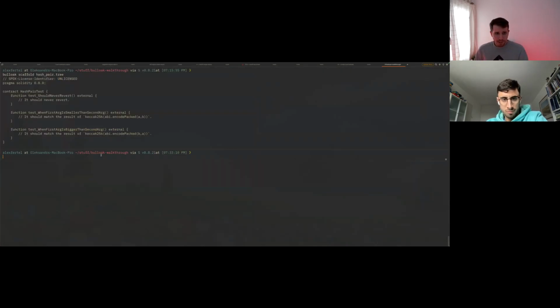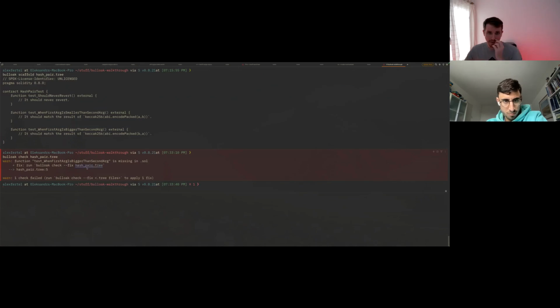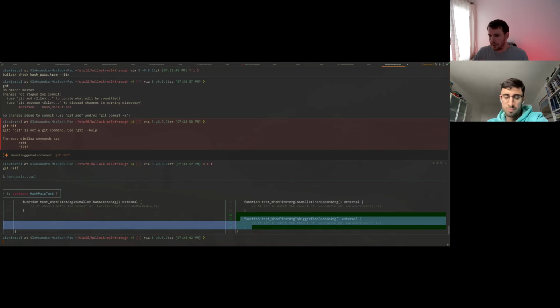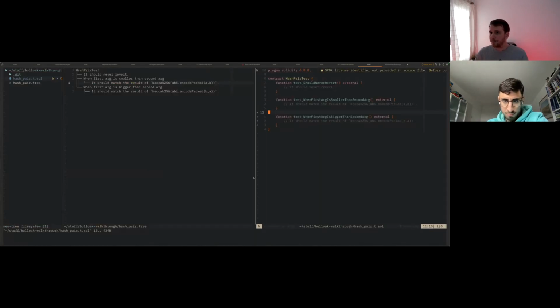And if we run bulloak check, it tells us, hey, there's this issue. You're missing a function, and you should probably fix it with bulloak check. And if we run it, then you can see in the diff that this function was added, and it's here, right?